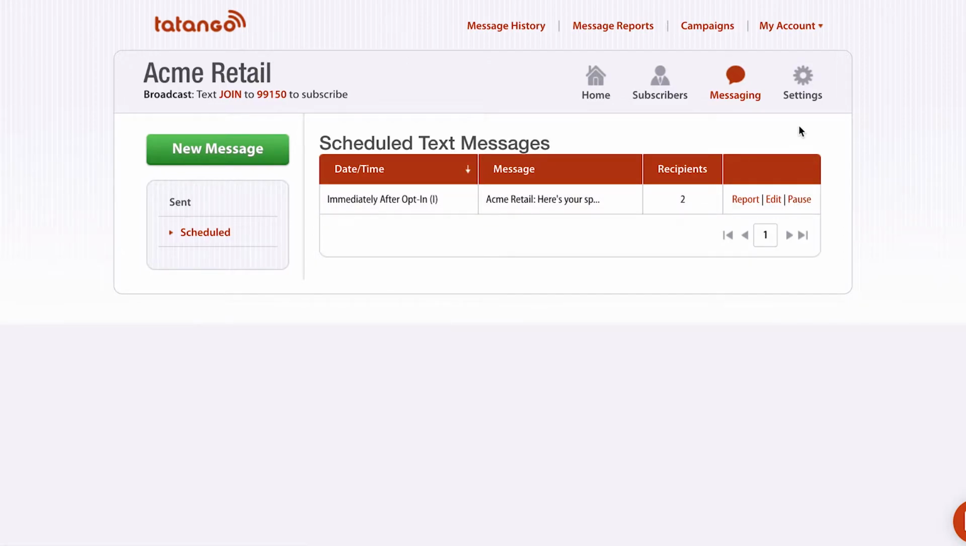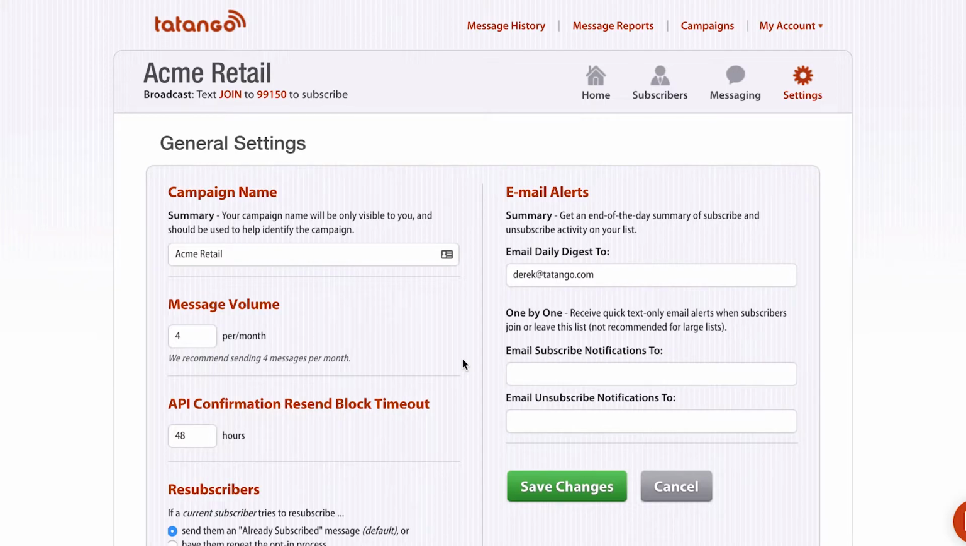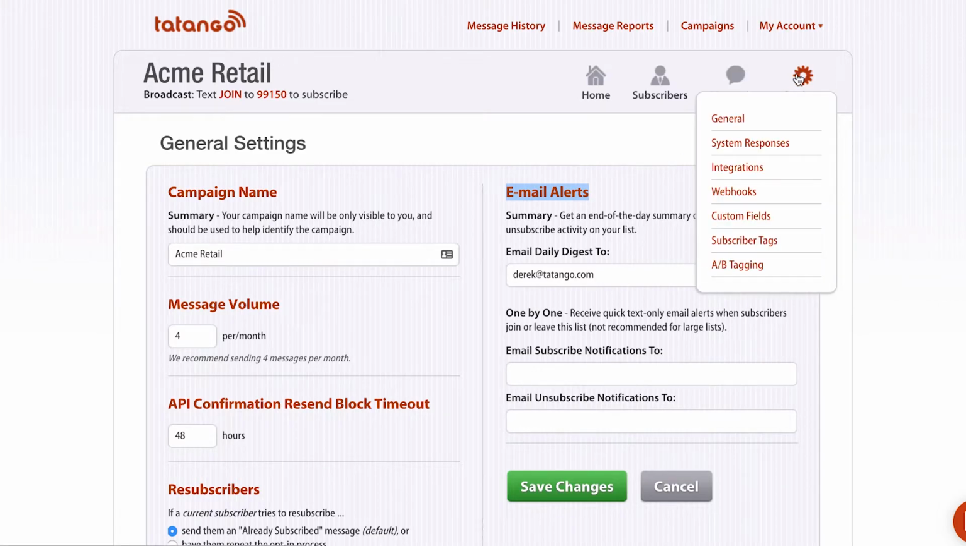So there are some additional features I just want to run through real quick in the settings here. You have your general settings, which have a lot of different levers that you can pull and different settings that you can change. One of the interesting parts is the email alerts. This allows you to receive an email either daily or as it happens for new subscribers and unsubscribes. So you don't even need to log into Tatango on a daily basis. You can get an email daily or even when someone subscribes or unsubscribes. So it makes it really easy. You don't have to check Tatango all the time. And that's under the general settings.